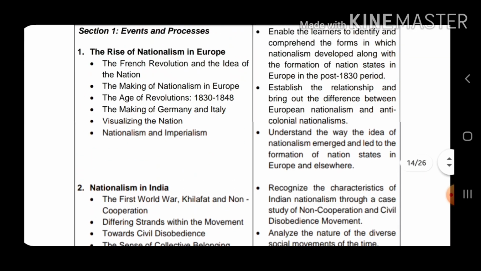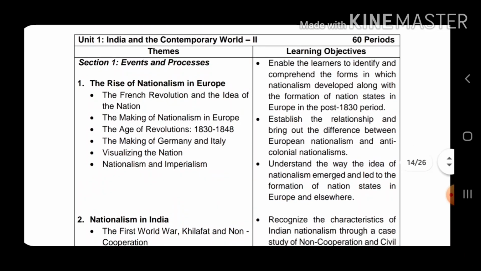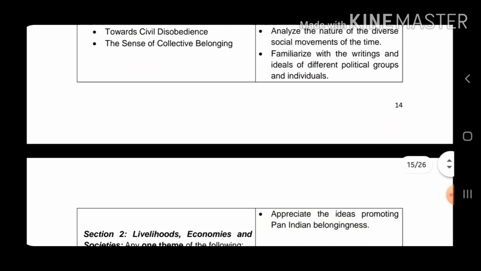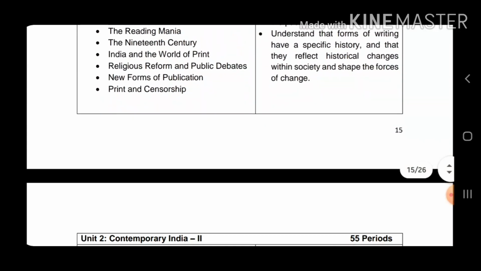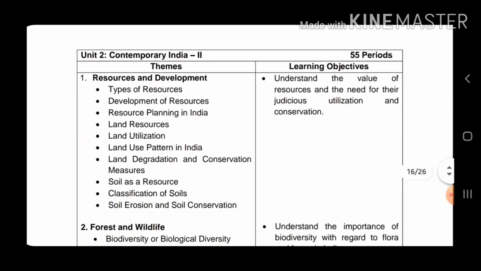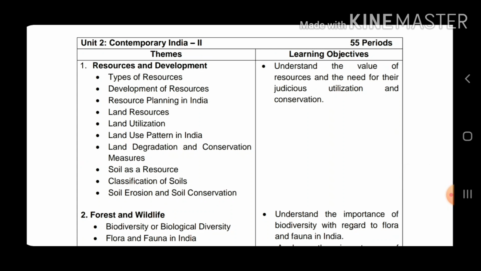So this is the information or syllabus division of the part history. Next, we are going to the second unit, that is Contemporary India 2, which is nothing but our geography. Here we are having 7 lessons altogether.